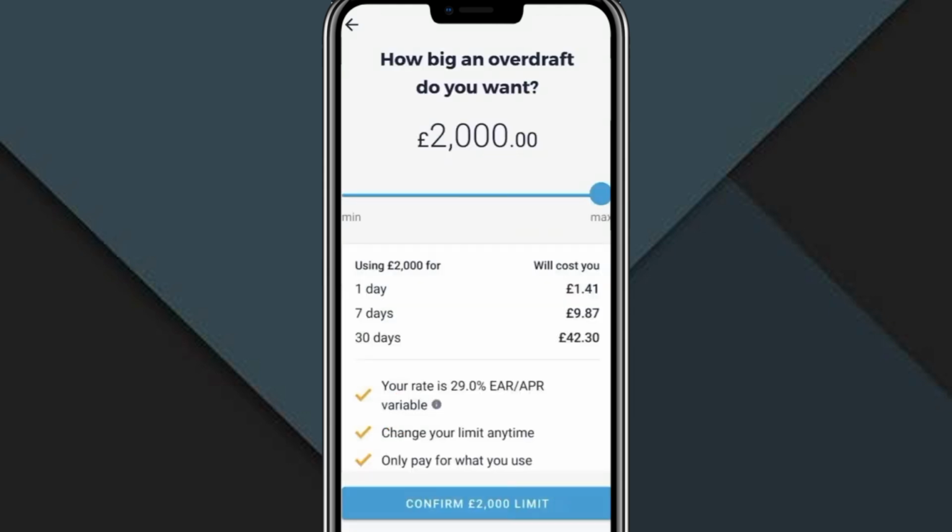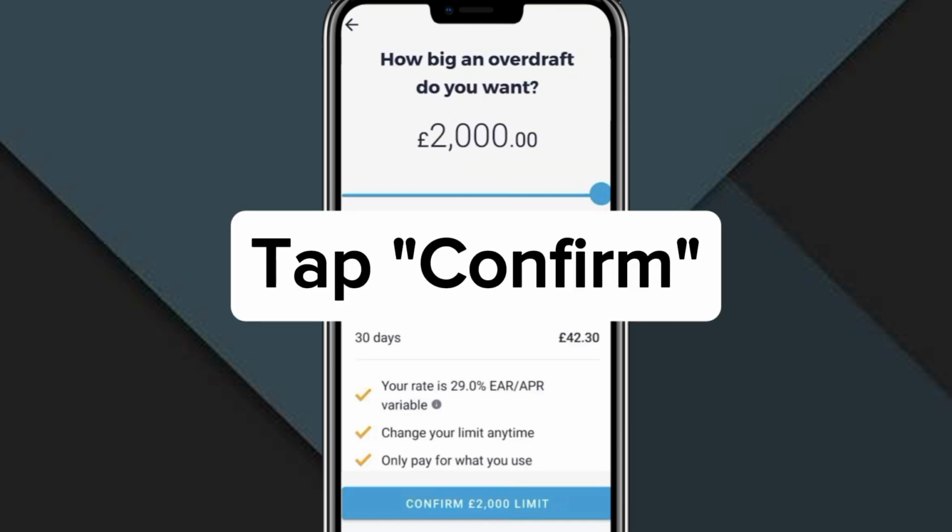If you're eligible, Monzo will show you the maximum overdraft limit you can borrow. Select the amount that works for you. Tap Confirm to apply for your overdraft.